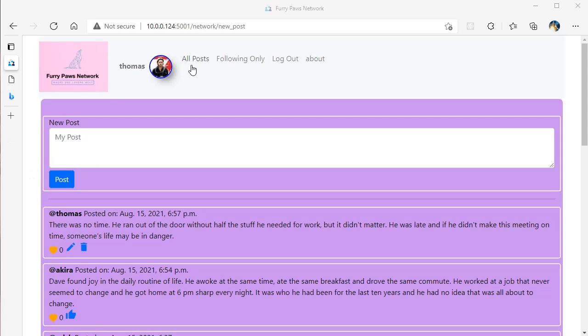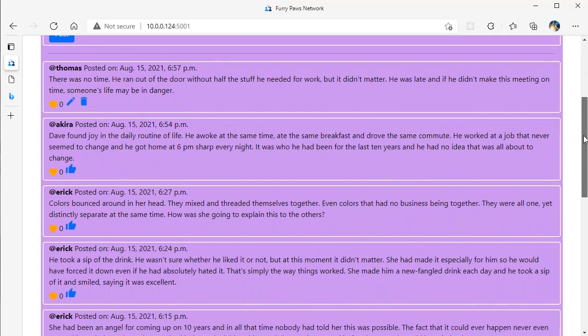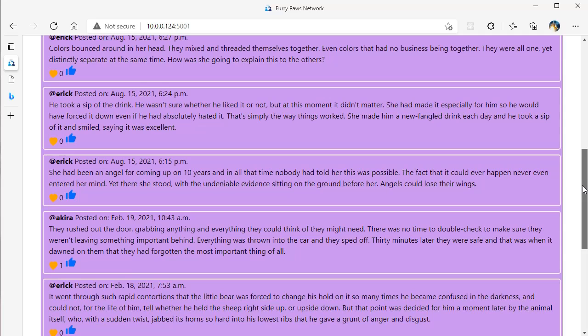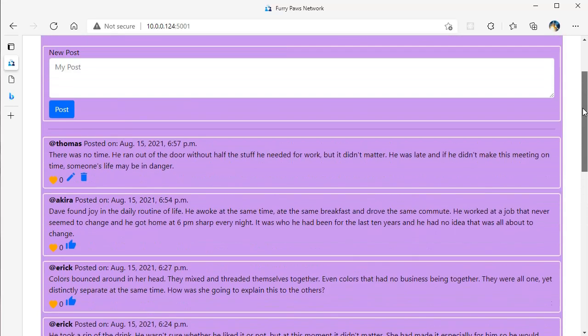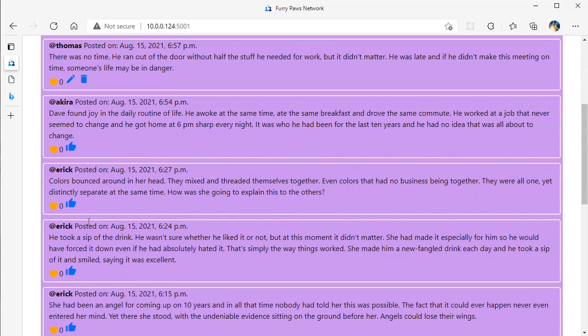The All Posts link in the navigation bar should take the user to a page where they can see all posts from all users, with the most recent posts first. Each post should include the username of the poster, the post content itself, the date and time at which the post was made, and the number of likes the post has.